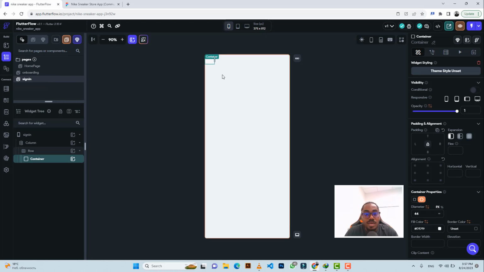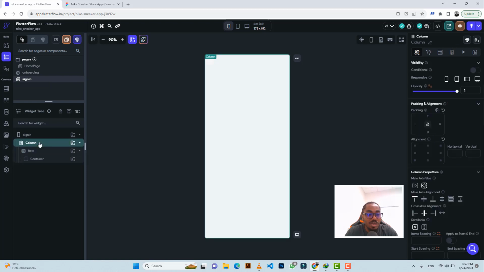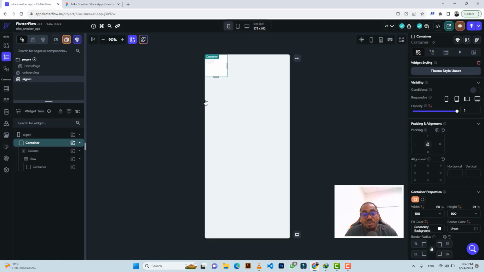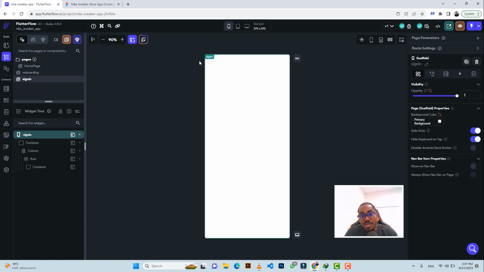Now that we have this, the next thing I'll do is click on the main column inside the scaffold. I will right click on it and then wrap the widget with a container. I want to give my background a white color, that's why I'm doing this. So now I'm going to click on these to say my width is infinite and my height is infinite. Beautiful. Now if you look closely, you'll be able to see the small circle here.